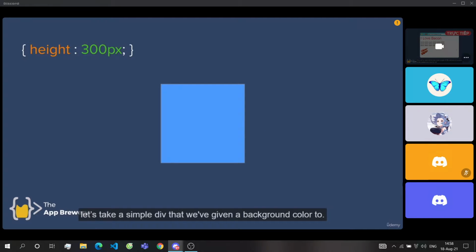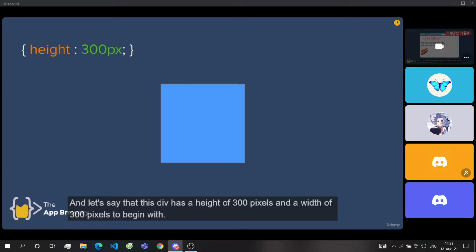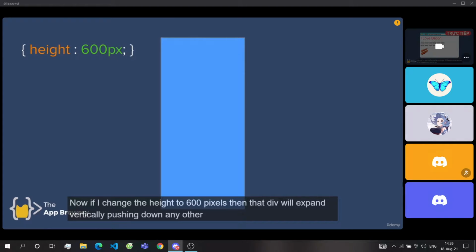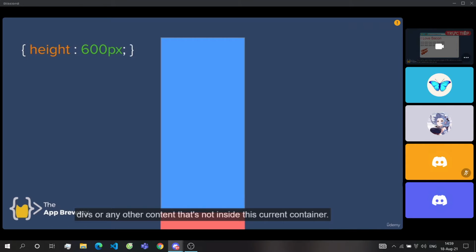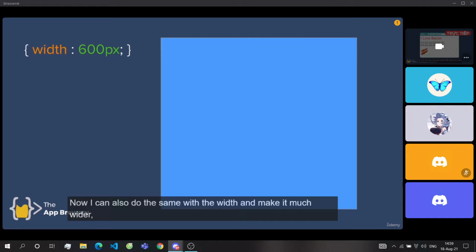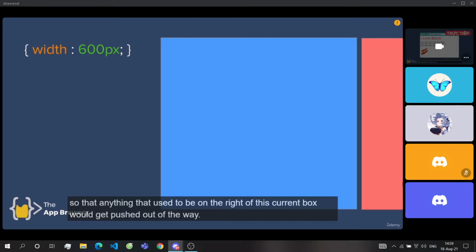To explain this, let's take a simple div that we've given a background color to. And let's say that this div has a height of 300 pixels and a width of 300 pixels to begin with. Now, if I change the height to 600 pixels, then that div will expand vertically, pushing down any other divs or any other content that's not inside this current container. Now, I can also do the same with the width and make it much wider so that anything that used to be on the right of this current box would get pushed out of the way.